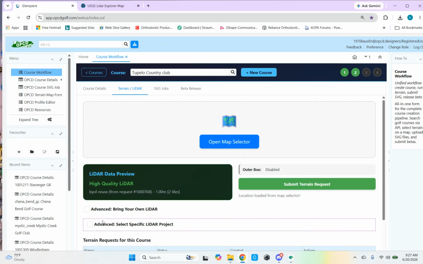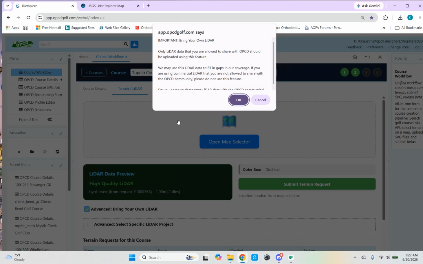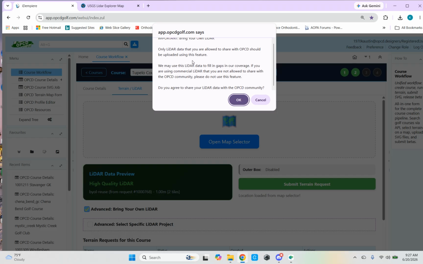So if we do this, we've got to do a couple of specific things. We're going to check this box. It's going to say, make sure that you do own the rights to the LiDAR. Some of them are protected, so make sure you do own the rights.